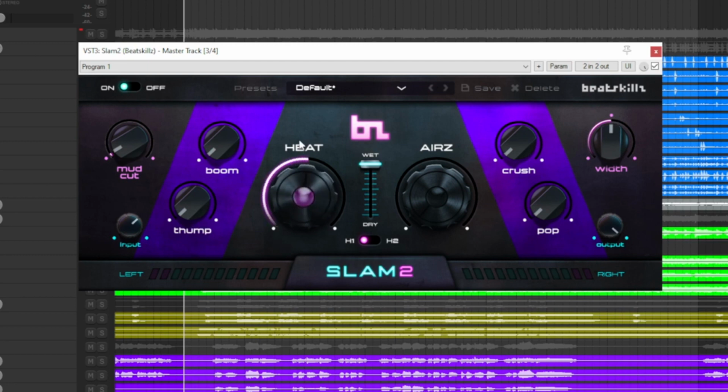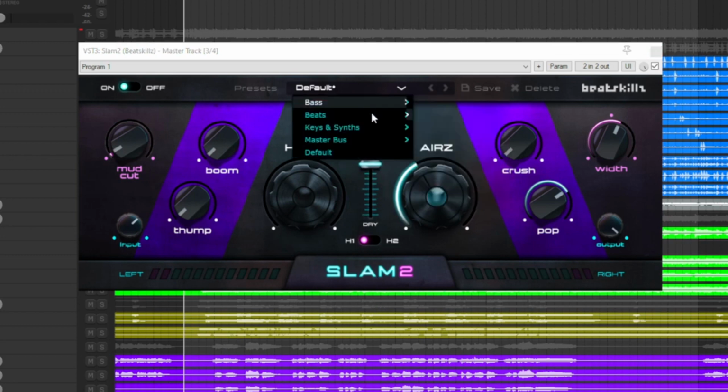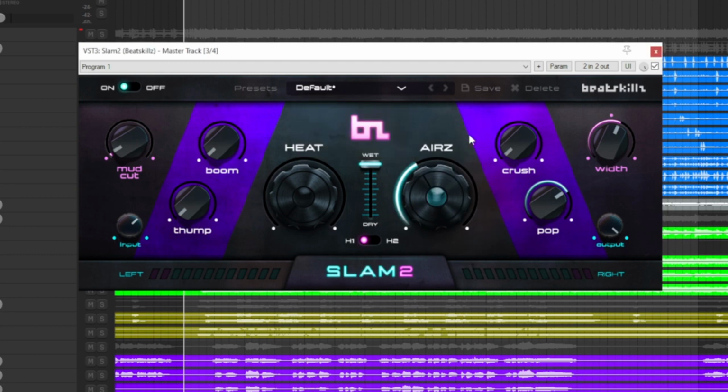The heat control, it's a specific type of saturation with 2 modes. The air will add exactly that, brightness and coloration in the high end. The crush is a limiter, will also inflate the audio, so be careful with this. The pop, it's a compressor and will add from gentle to heavy compression as well. The width control will widen your mix. Of course, be careful with this. You have an output control and the dry wet functionality for all of these effects combined. You have some very interesting presets to choose from for different instruments. Let's take a listen.